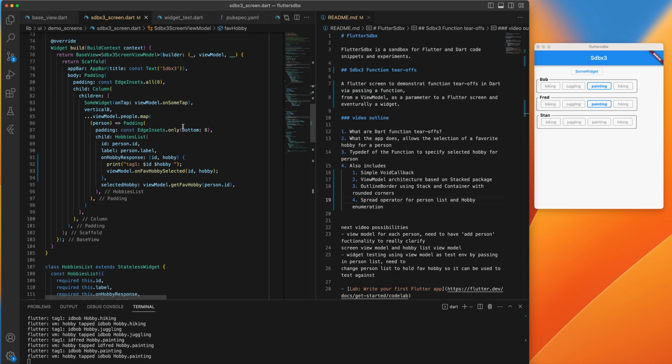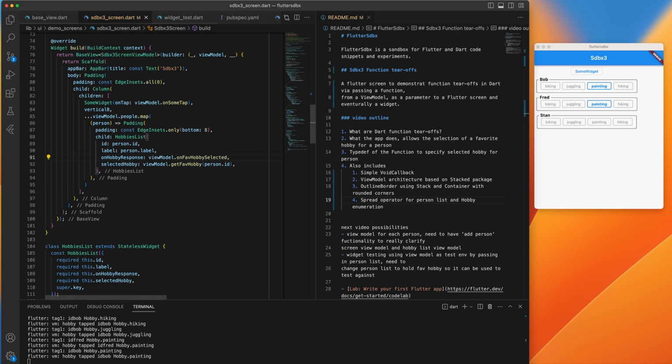So the idea of a function tear-off, although I'm still very new to them, is that we can remove that and just pass that function signature, I think that's the proper terminology, as a tear-off. And then the code, when this gets executed, will get loaded with the information to then get delivered back to the view model.